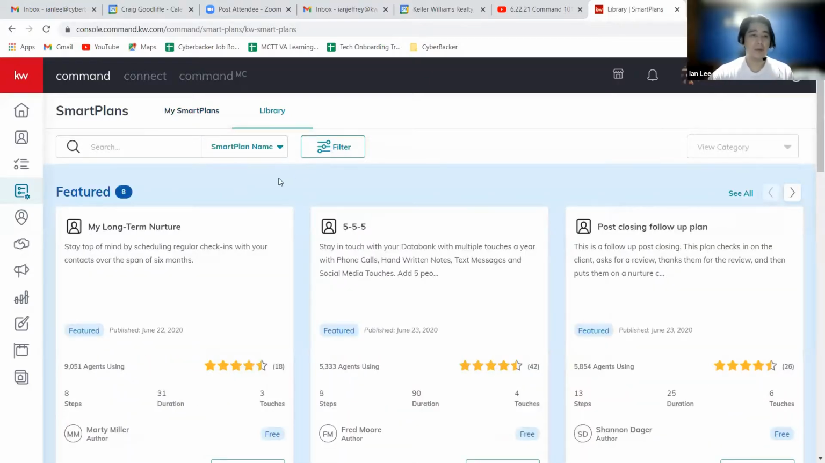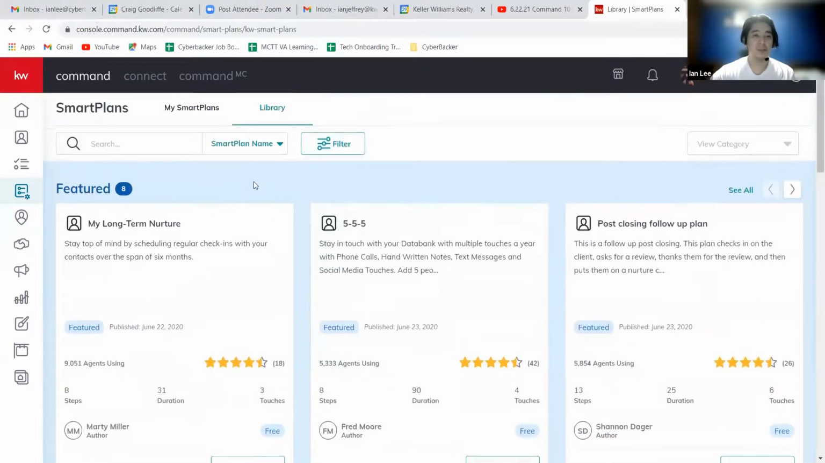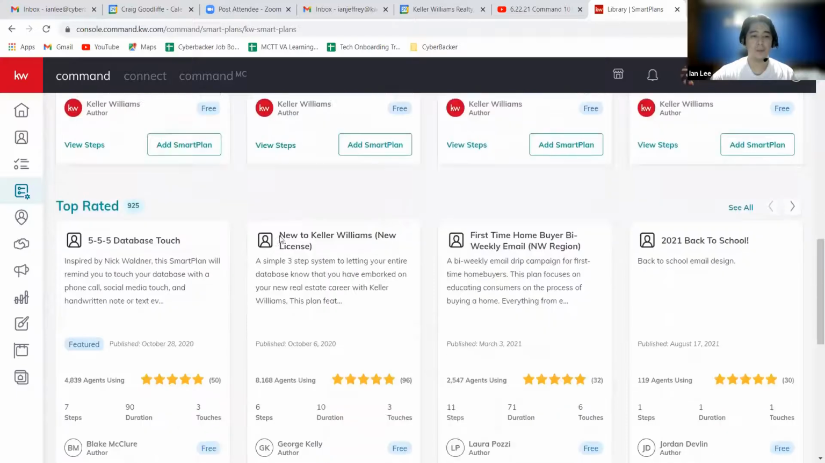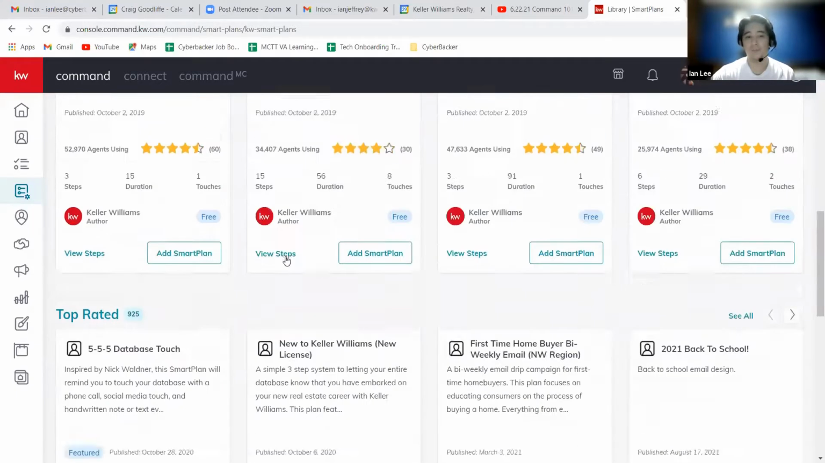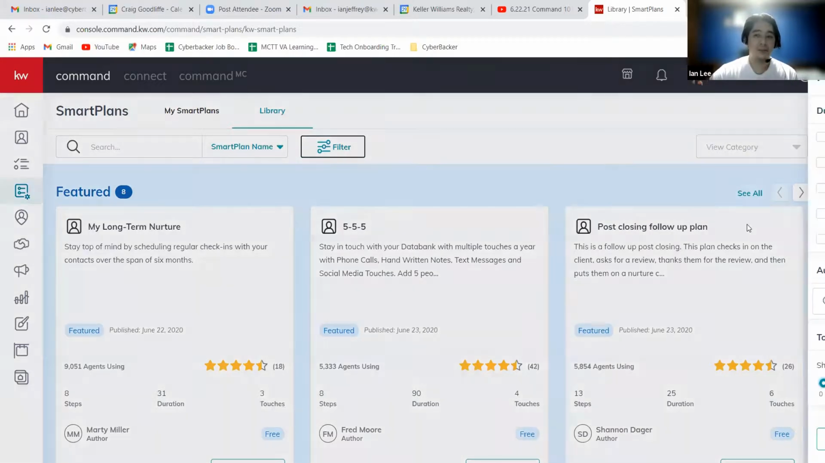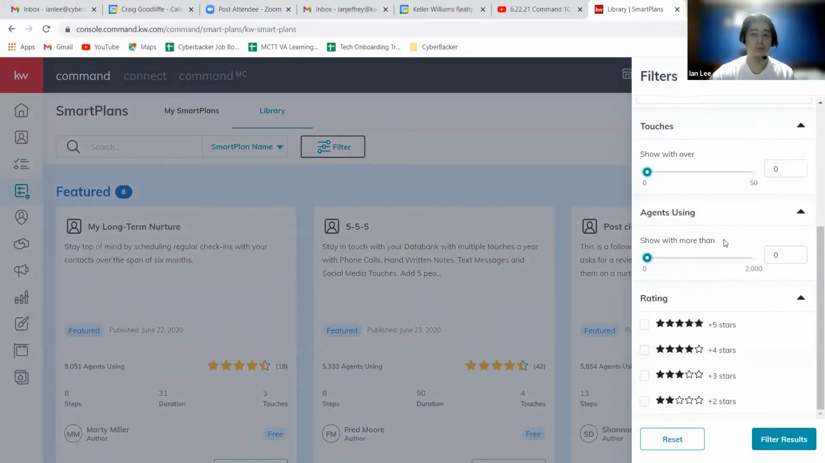When we click on Library, we would see different types of smart plans: Featured, Keller Williams made smart plans, Top Rated, and What's New. I will scroll back up, and as you can see, you have the option to search for a smart plan by its name, author, and description. You also have the option to filter it, and when you click on that, it would show you this window here.